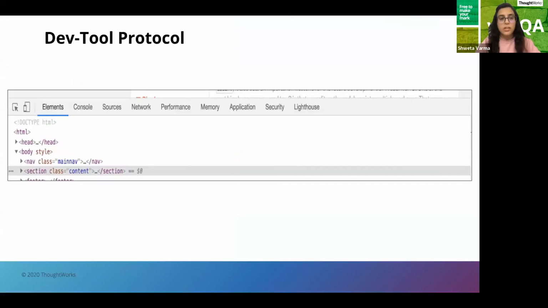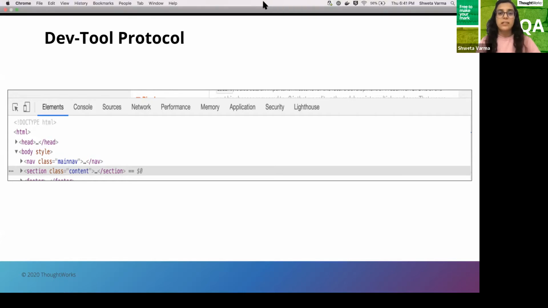So that is one, and then this one very interesting part, DevTool protocol. So let's first understand what is DevTool protocol. So you might have seen this window in any of your browsers. So majorly it is used for interacting with the browser.